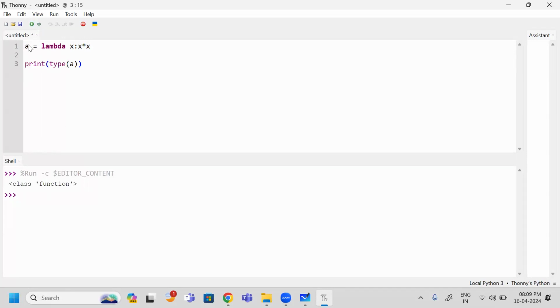So can you tell me, is this a function or not? Yes. But which type of function? Did I write any name to this function? No. So this function belongs to which type of function? Unnamed function. This entire thing behaves like a function, but this function is an unnamed function.